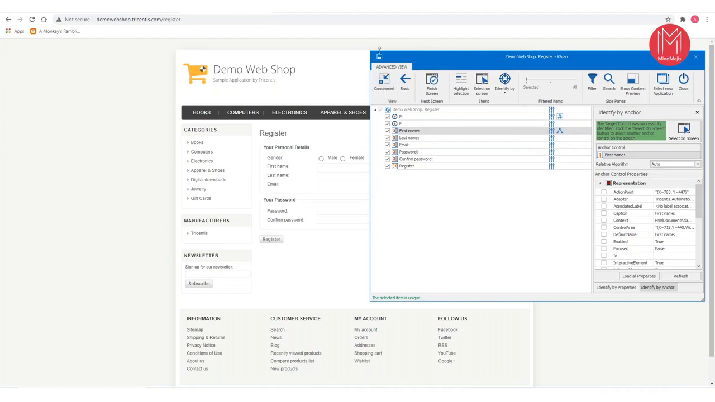So you can see that now we are clear on this identification technique by which we identify these elements. So let's again save these modules. What we have done is we have saved the module. Here you can see by default its name is demowebshop.register.